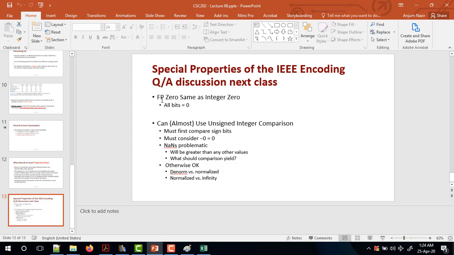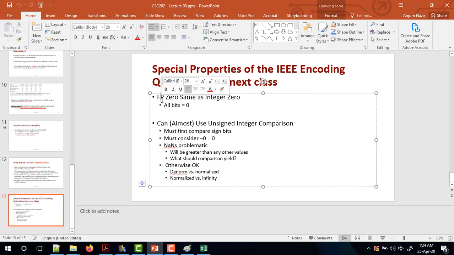we can treat floating point 0 the same as integer 0. If you have a number which is integer and you get a 0 in integer, it will have the same bit pattern for floating point 0. Similarly, we can apply the same comparison operations of integers over a number which is encoded in floating point IEEE 754 format.